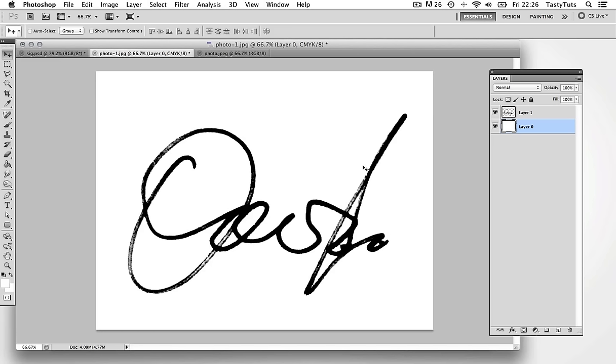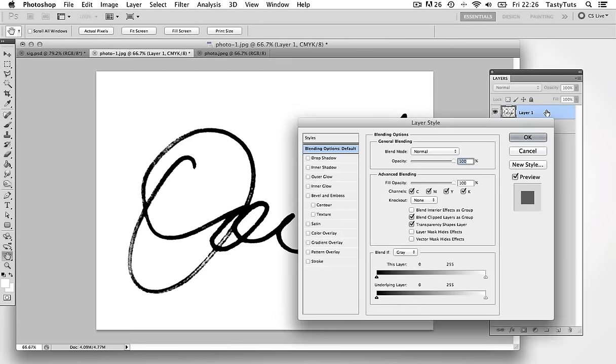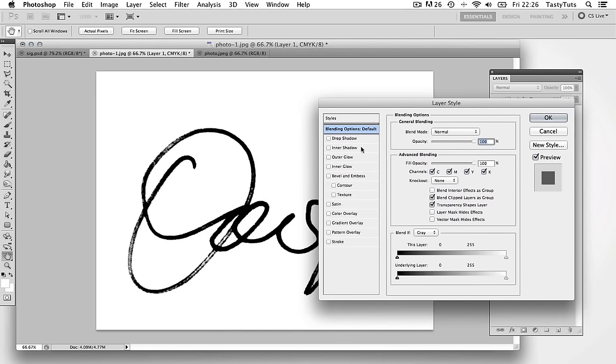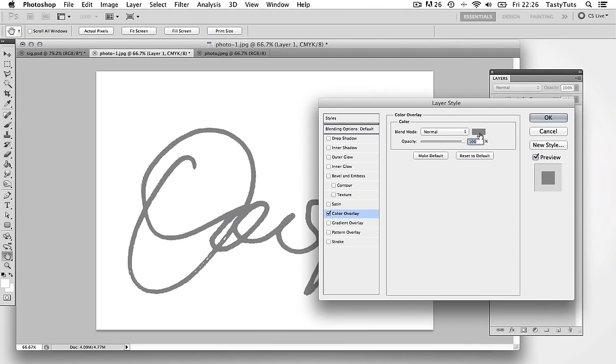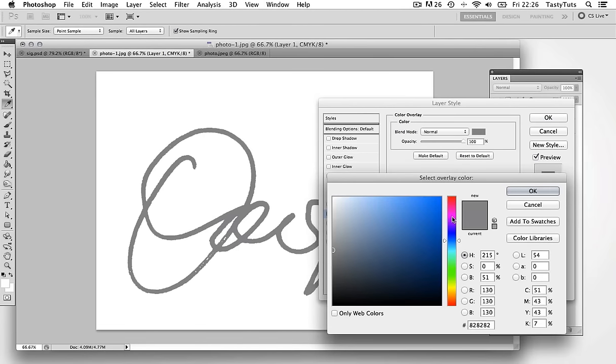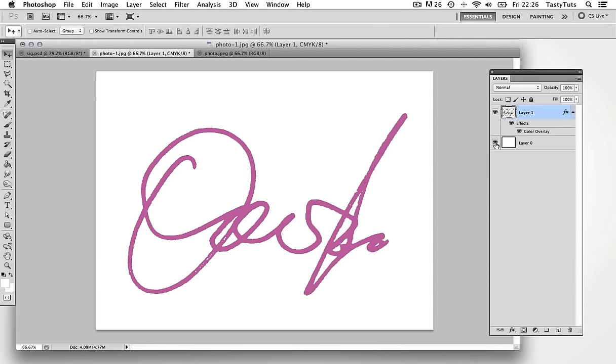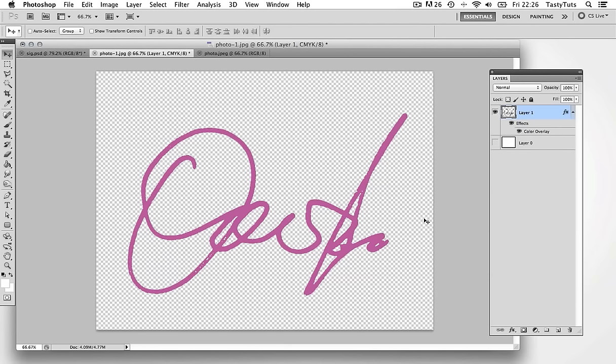Next, I will come to the Layers panel and double-click on your signature layer, and you will pull up the Layer Styles menu. Now I'm going to come to Color Overlay and check this box, and if I select a color in the option to the right, I can effectively change the color to whatever I like. Once I am happy, I will click OK. And if I toggle the visibility of the white layer below, I can then easily save this signature with a transparent background. So that's how you can isolate and modify your signature in Photoshop.